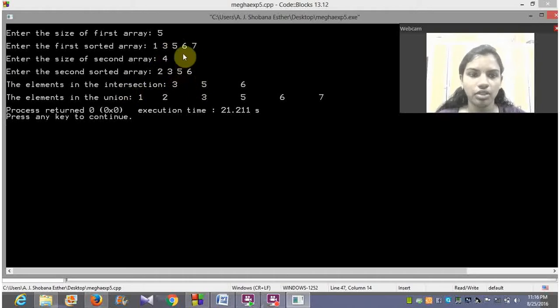These three elements are found in both the first array and the second array, and the union of the arrays is 1, 2, 3, 5, 6 and 7, where 3, 5, 6 is displayed only one time. This is the program. This can be used to find the elements in the intersection and union. It will be helpful in mathematical equations and functions. Thank you.